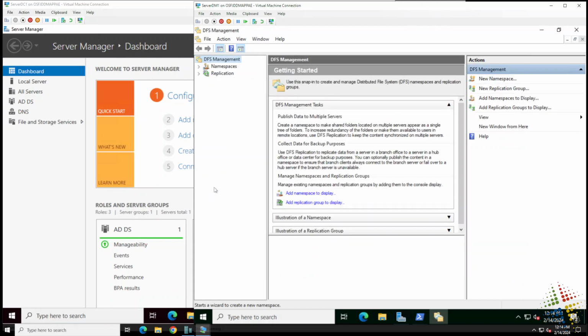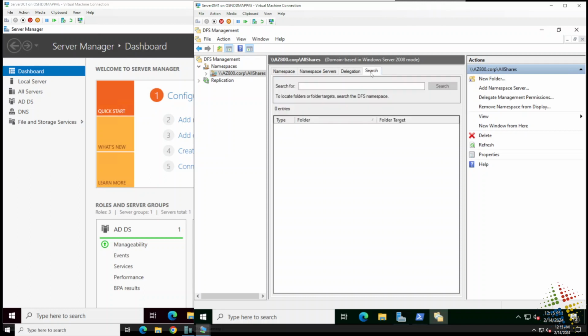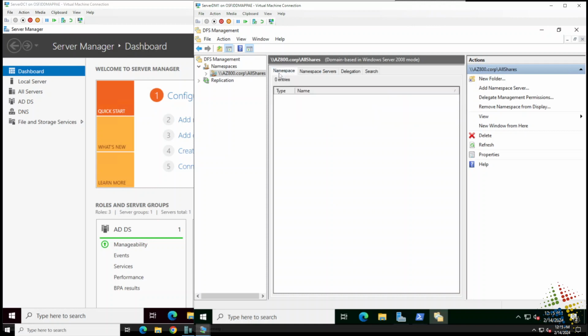Now that we've created our namespace here in DFS Management, we can look under Namespaces and we see right there is our AZ800 Corp, all shares. Right now we see that there are no folders or settings inside of the namespace. Under Namespace Servers, we have server DM1 configured. There's currently a small amount of delegation as well as the ability to search for files. What we want to do at this point is add some folders to our namespace. So on the right-hand side here, I'm going to click New Folder.